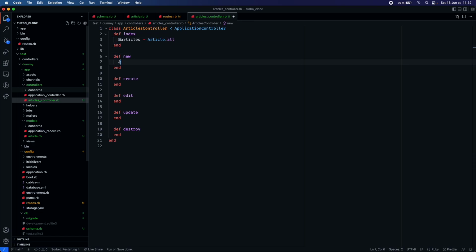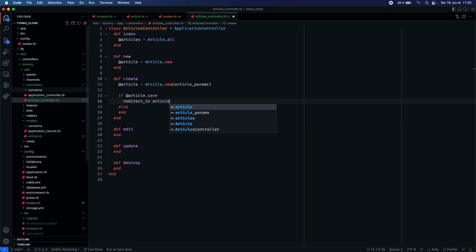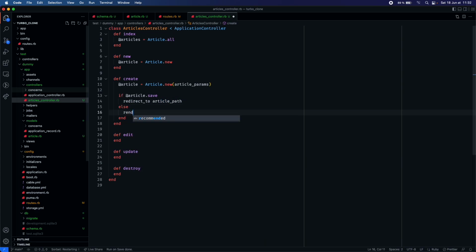For a new article, we will instantiate a new article. This new article will take the article params from the user, and we're going to say that if this article is saved, we are going to redirect to the articles path in that case, and otherwise we will render the new view.